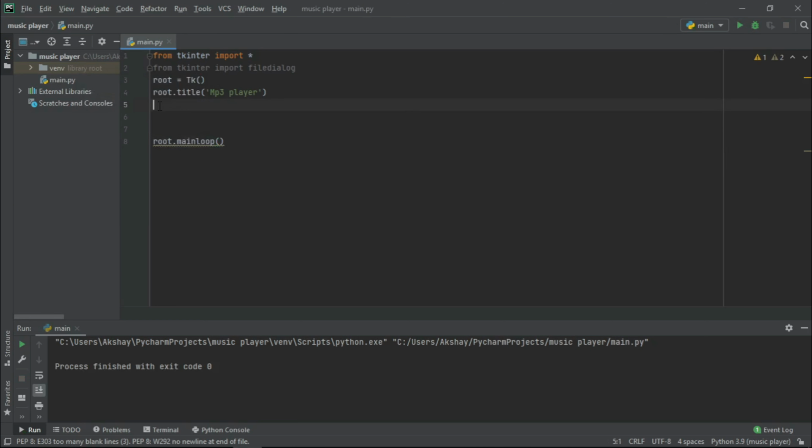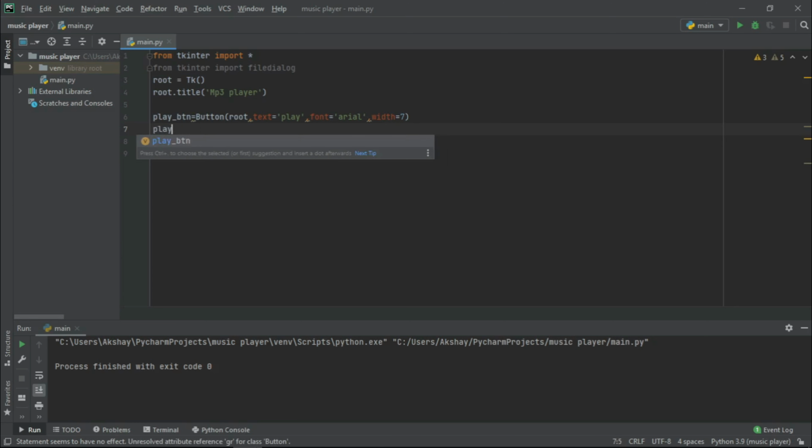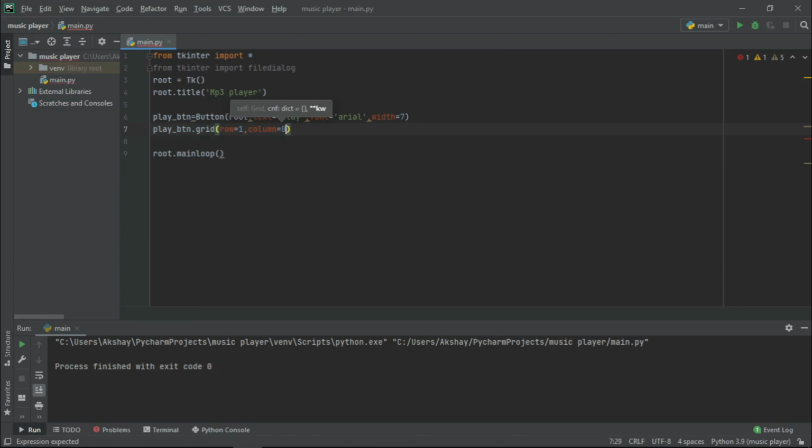Now let us come back और अब बना लेते हैं कुछ buttons using Button keyword. Let us place it on root. Let the text on this button be play, font be Arial, and width of this button be 7. Now let us store this button in a variable named play_btn. Now let us grid this button at row equals to 1 and column equals to 0.